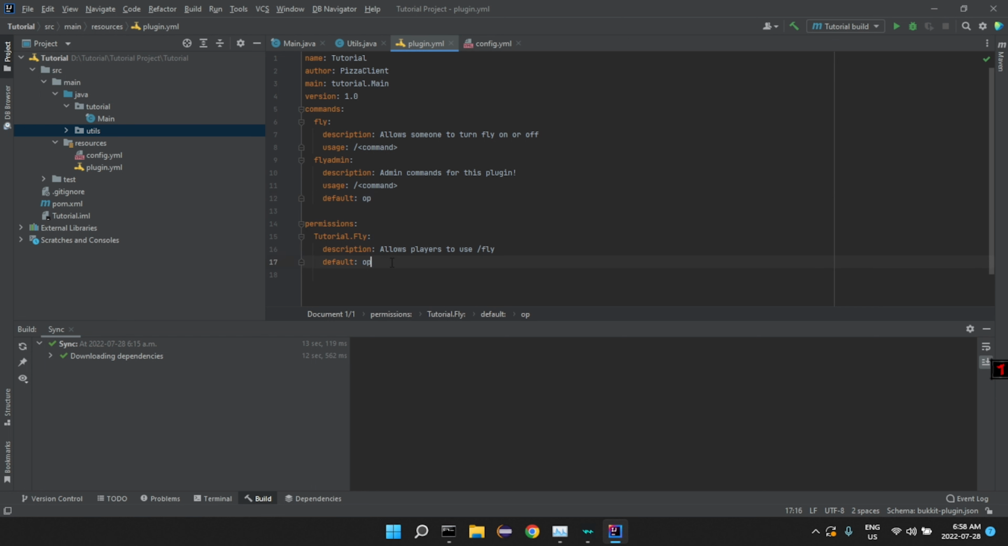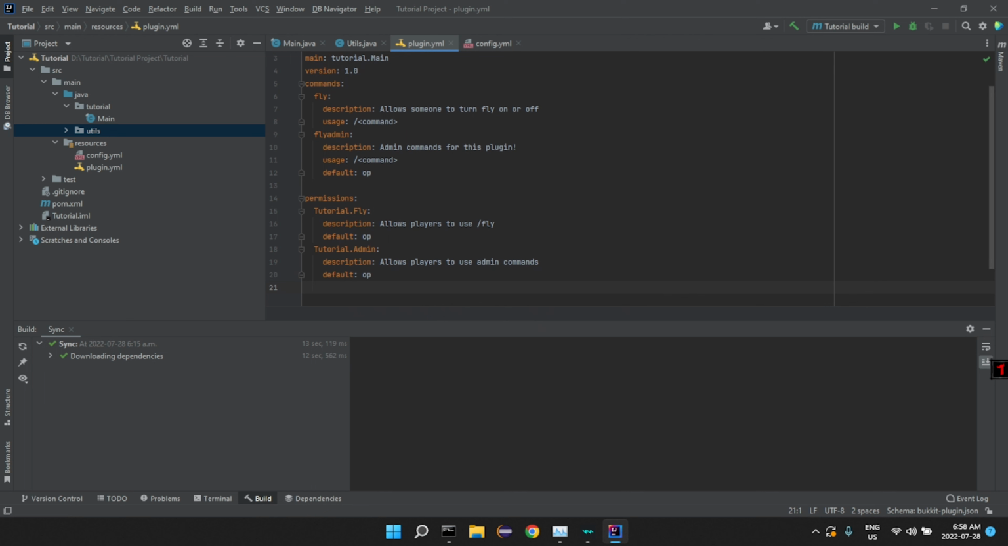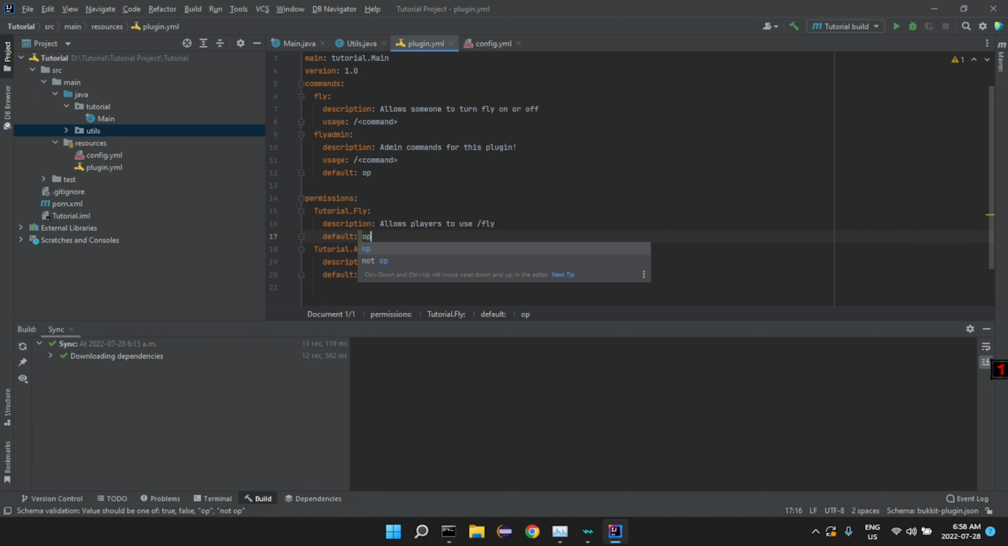So let's also add in our permission. tutorial.admin, then description: allows players to use admin commands, then default op. The reason we have default op is so if they're op on the server, they have it. You could do not op, so people who aren't op also have this permission.